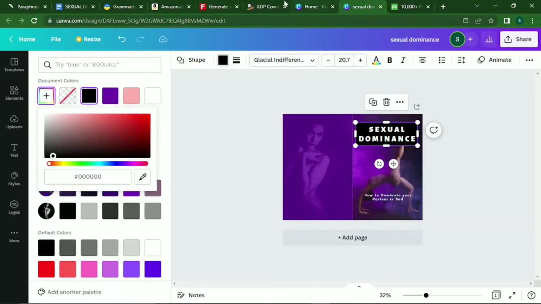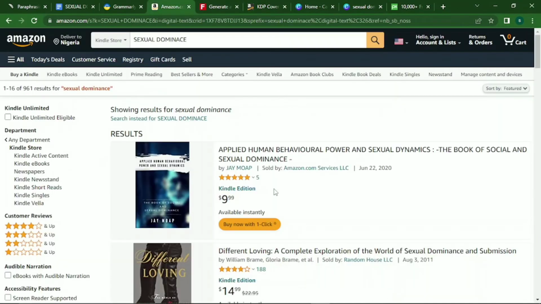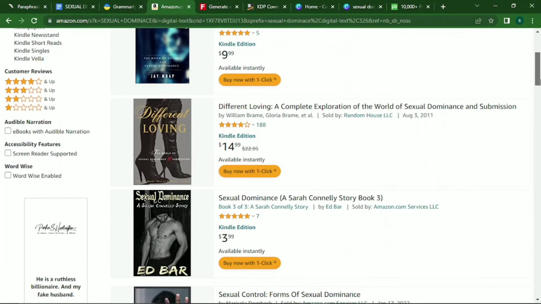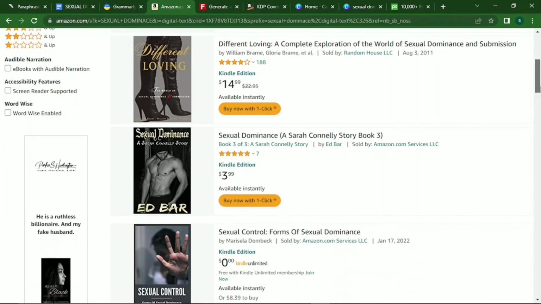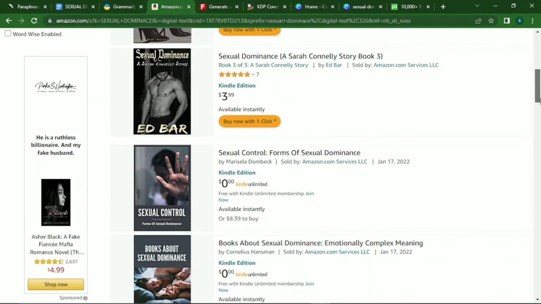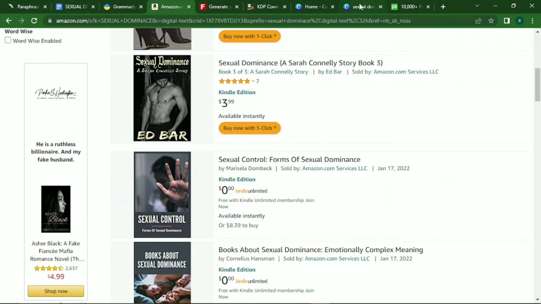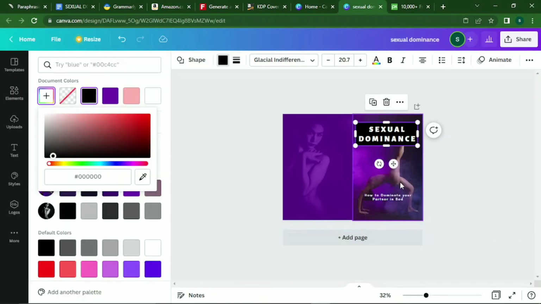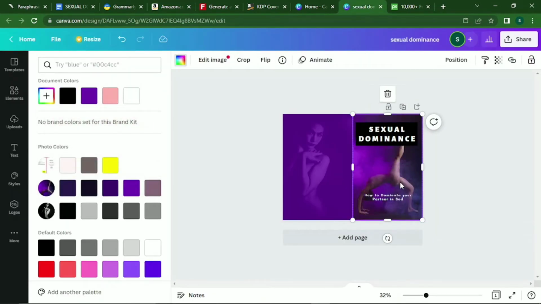So I will leave it at black. I think black is much better for it. So I still come back to look at other topics, how other books, how their covers were done. So I will just go back and continue with my editing. I think I've gotten an idea, and I will just come back and continue with my editing.